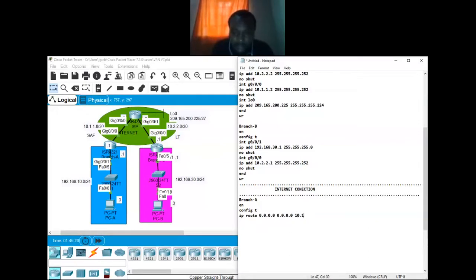10.1.1.2. In this environment where our branch A is connected to the ISP via this cable connection, we normally say if you're going to any unknown destination of an unknown subnet mask. Locally, YouTube is not known. It's not a network that is directly connected to you. So YouTube is not known, Google is not known, Facebook is not known, any destination is not known.